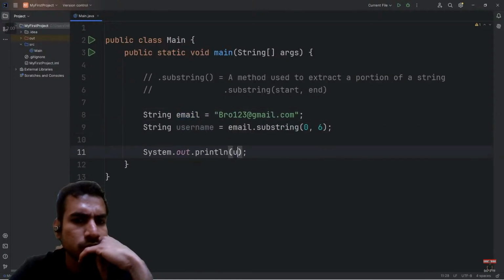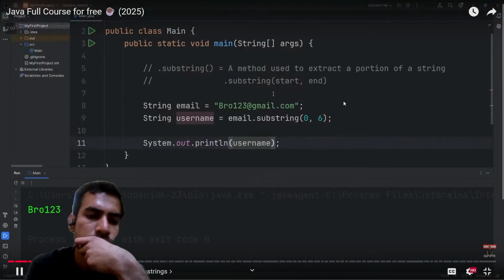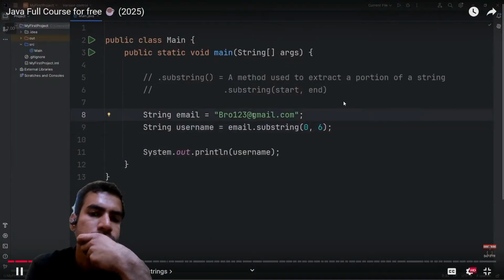Then let's print it to test it. We will display our username. And now we have a new string. Mine is bro123, but depending on what you wrote for your email, it may be different. Now I would like a new substring of every character after the @ sign.